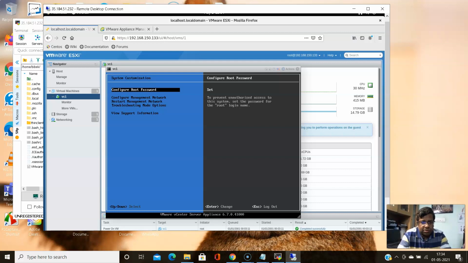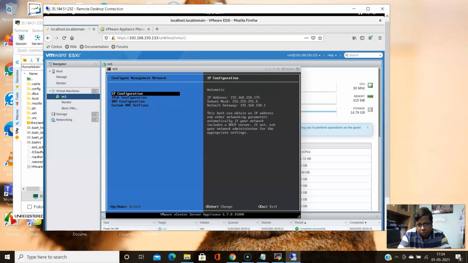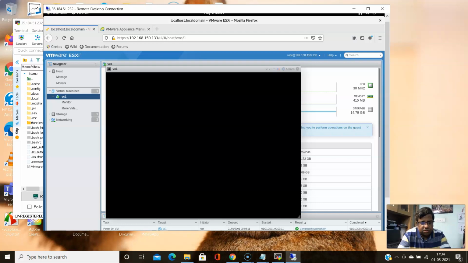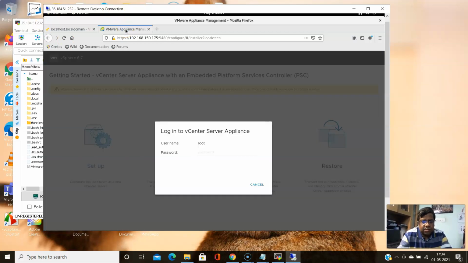So if you go there, configure, you enter, it will show you the configuration. This is the one configuration, so you have to configure everything. It is automatic, you need to change it to static. I'm not doing it now. So exit, escape will exit you and take you to the main prompt. Wait for some time. Done. Now go to the next tab, that is the virtual center tab.